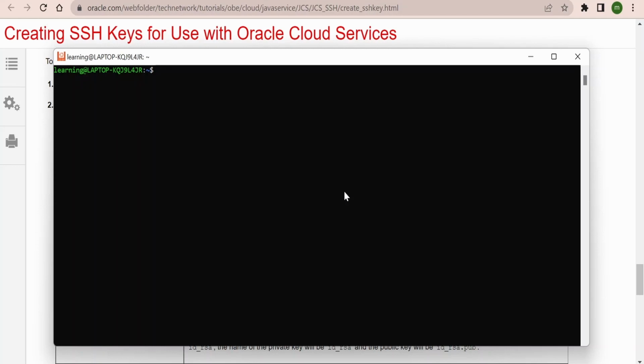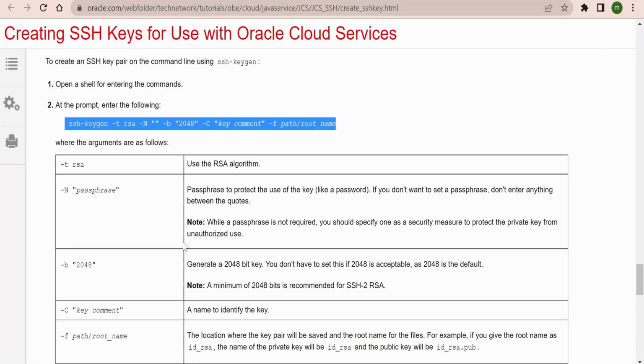Now let's proceed with our class to create SSH keys. Here is the documentation by Oracle on how to create the SSH keys. We can create the key with the help of the ssh-keygen command from our Linux terminal directly. For each and every argument which we are going to make use of in this keygen, Oracle has documented what each stands for. We will learn one by one.